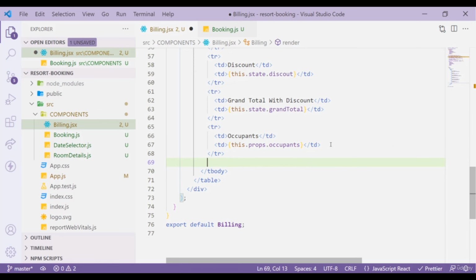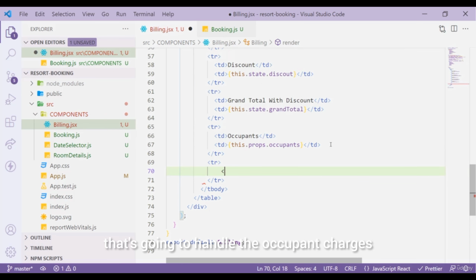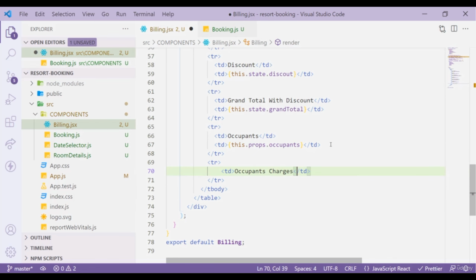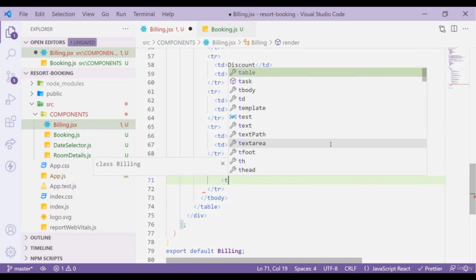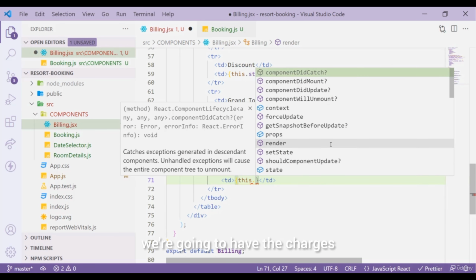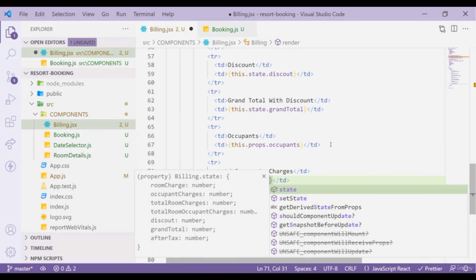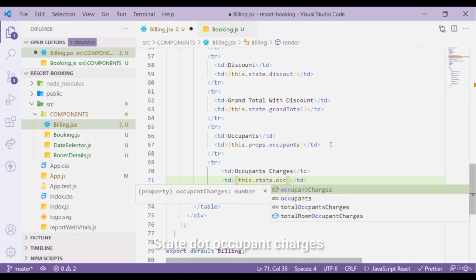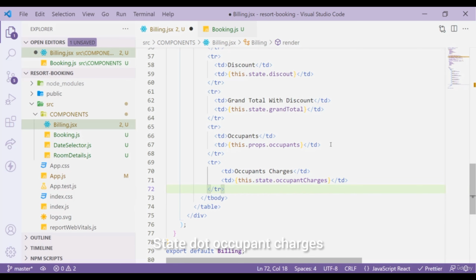Now all right, after this let's create another table row that's going to handle the occupant charges. So another table row that's going to handle the occupant charges. And inside this we're going to have the charges. So this.state.occupantCharges.